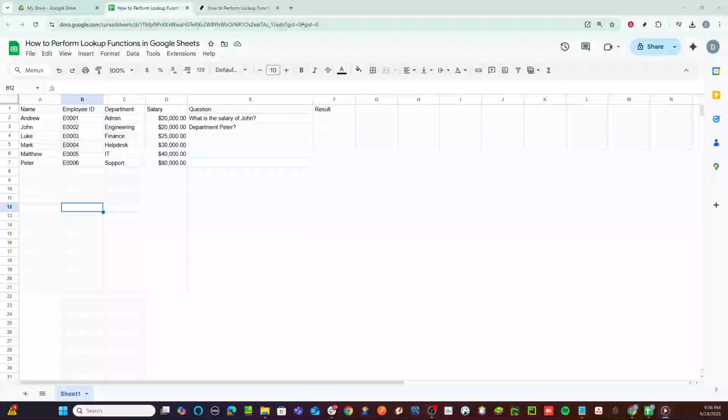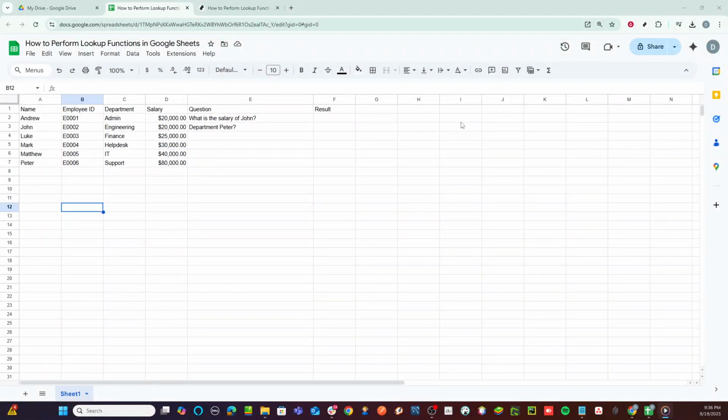In today's video, I'm going to teach you how to perform lookup functions in Google Sheets. Whether you're dealing with long lists of data or aiming to simplify your workflow, lookup functions can be a lifesaver. These functions allow you to search a range of cells for specific data and easily extract information. Let's walk through the steps to get started.